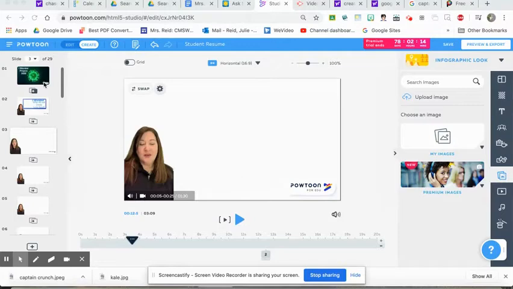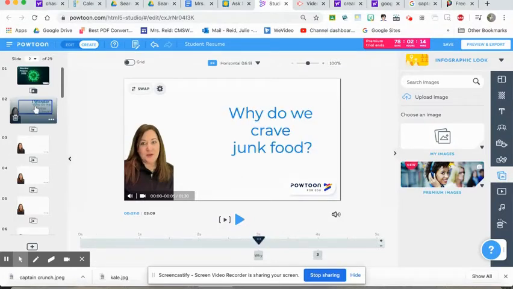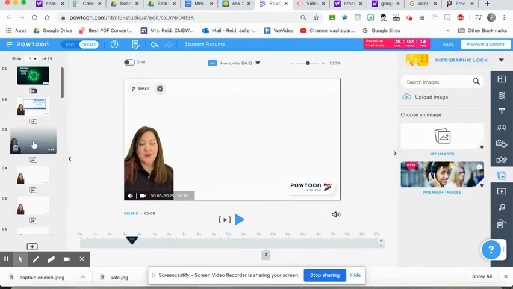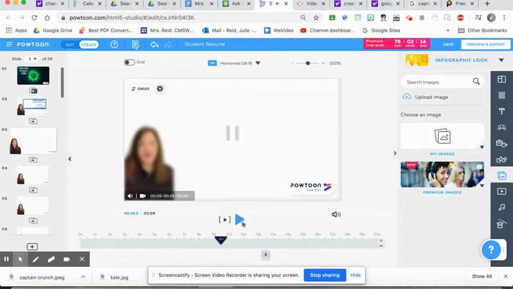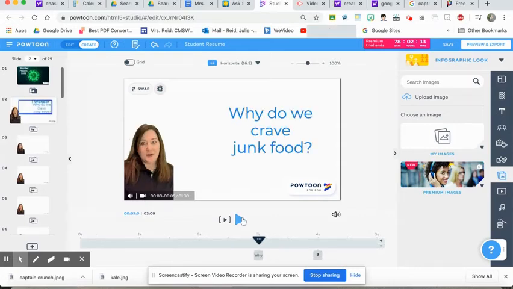Okay, so I'm going through and adding some animations here. If you can see, this was just their words, but when I get down here and play, I wonder, why do we crave junk food? It's a little before here where I talk about trading in Captain Crunch. And so now I want those images. I want kale and I want Captain Crunch.